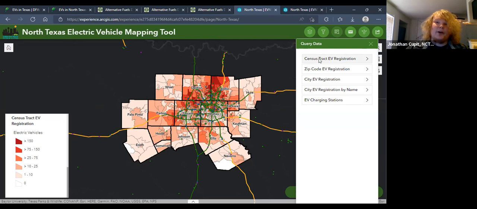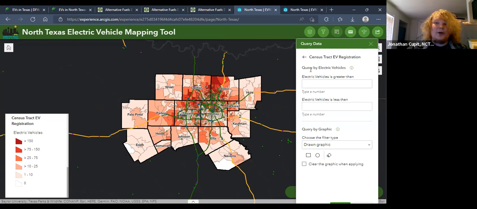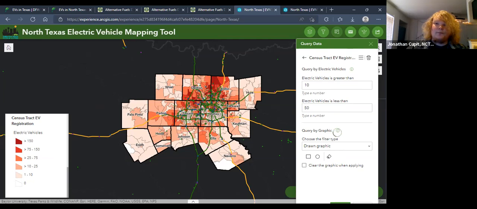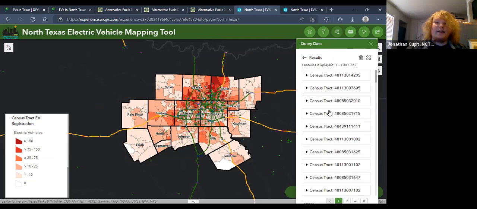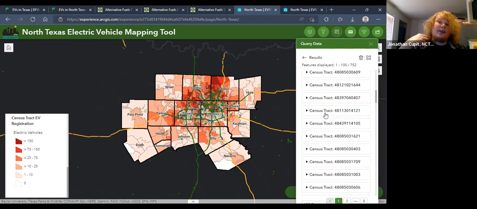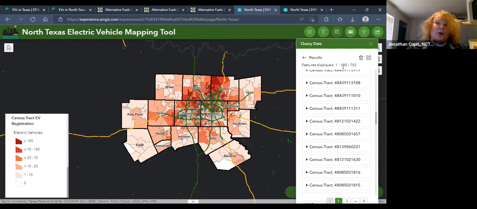So say, for instance, if I want to do census tract EV registration again, I can go into this and then you can see how it's that similar filter of that greater than and less than tool. And so you're able to set, okay, if I want greater than 10, but less than 50, you can come down here and hit this apply button. It's a little bit hidden due to my taskbar, but it is there. You can hit that apply button in green. And then it brings up all of the census tracts that are greater than 10, but less than 50. You see there are quite a few.